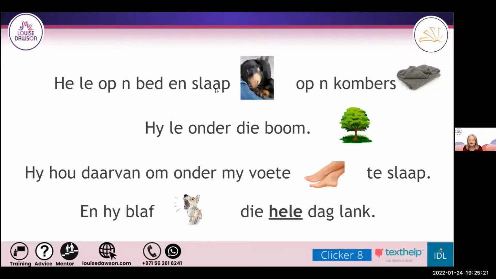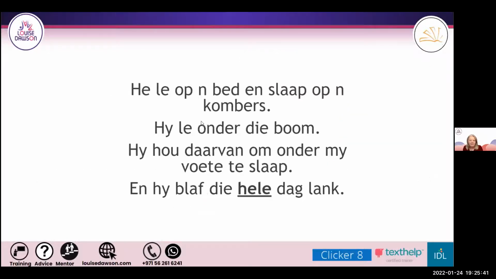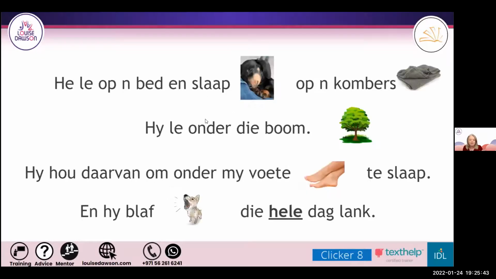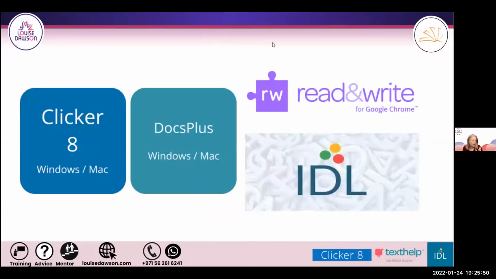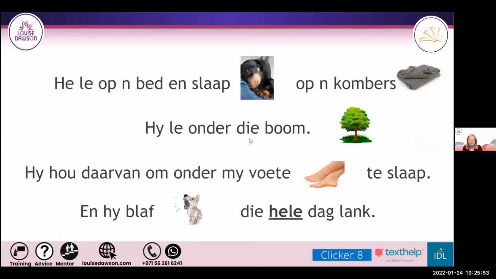What is the animal doing? Sleeping. On the combers. What's combers? It's the blanket. He lay under the boom, which is tree. He's under my feet, his feet, to sleep. He lay under my feet to sleep, and he barks. So just by having a paragraph of text, spreading it out, adding 5 images, there is comprehension going on in your lesson, just by adding a few images which do not take any time to do.